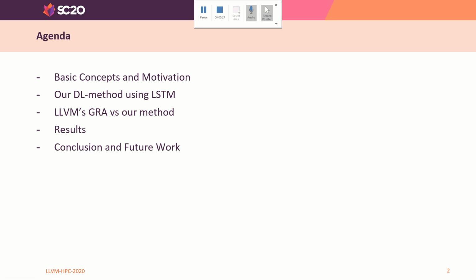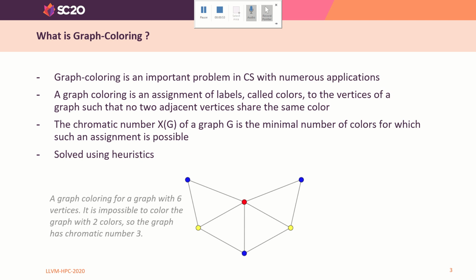So first of all, a brief look at the agenda. We'll look at some of the basic concepts and the motivation of our work, then on to our deep learning method using LSTM or long short-term memory. We'll try to compare our method with LLVM's very popular greedy register allocator and look at some results, conclusion, and future work.